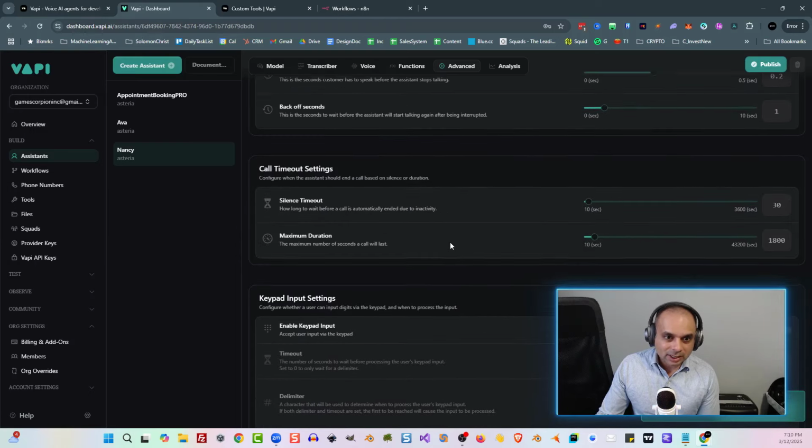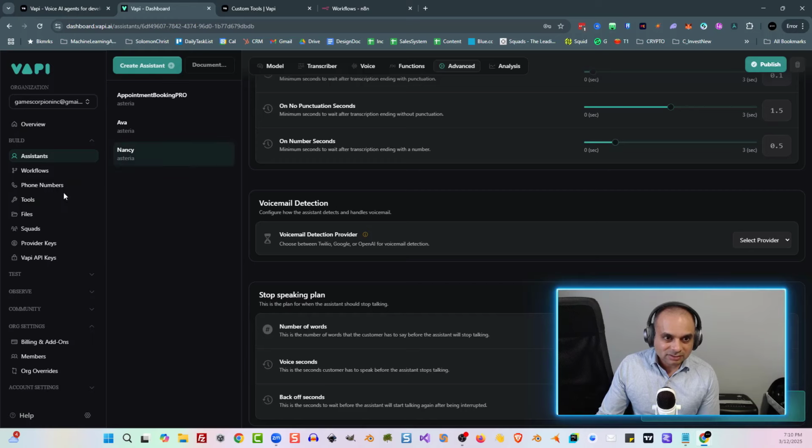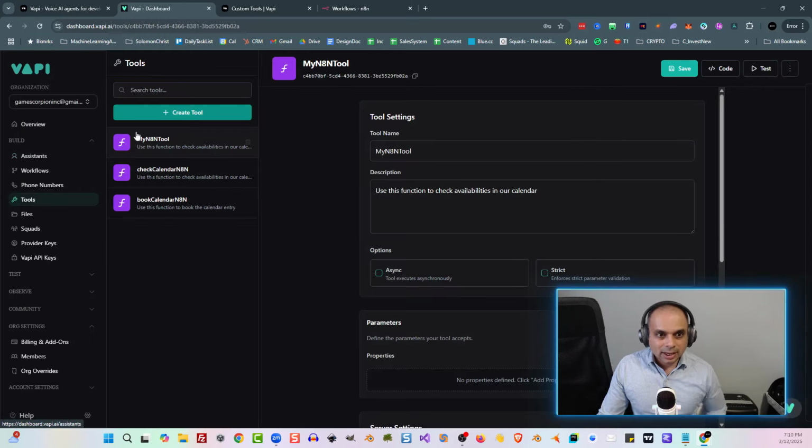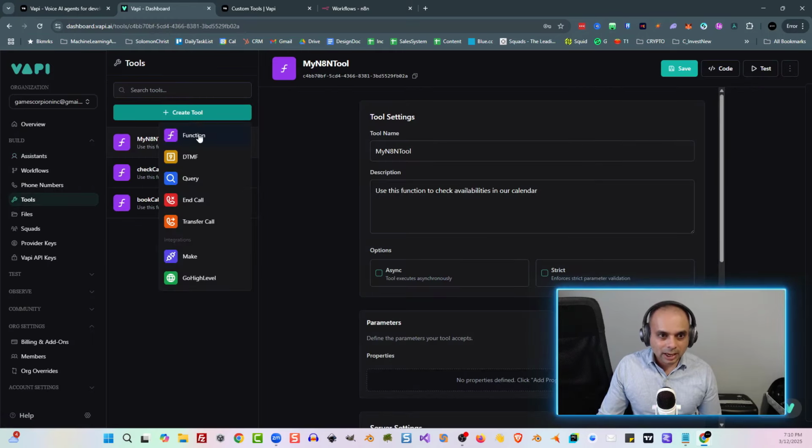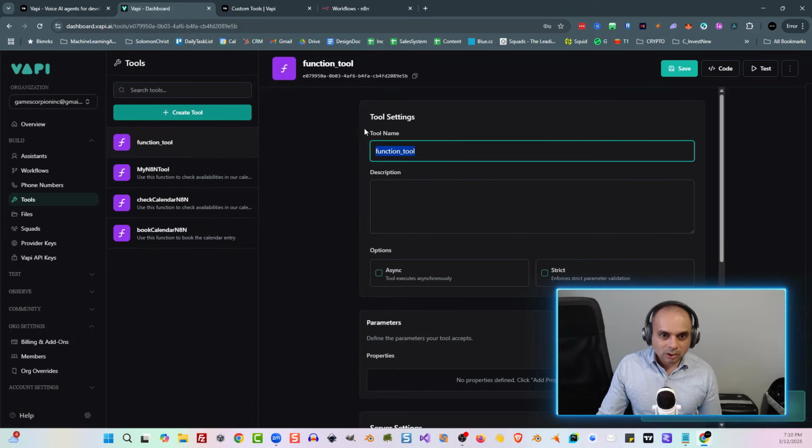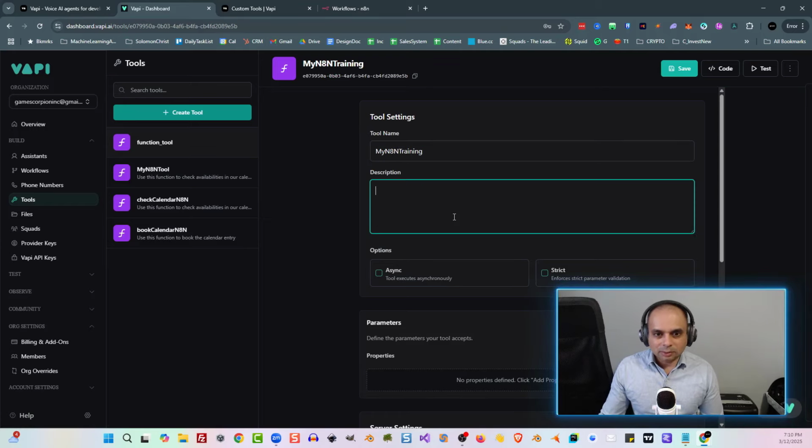Now we're going to get to the tools section. On the left side here, you're going to see tools, and we're going to click on create tool and select function. We're going to call this tool my N8N training. And we're just going to say that this is a tool that will send back the available times.